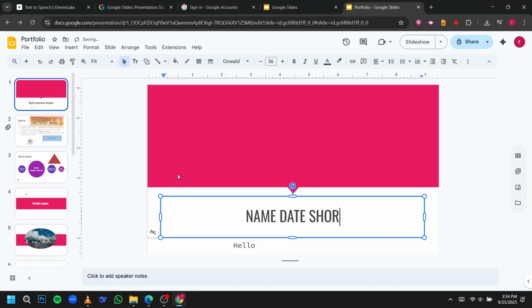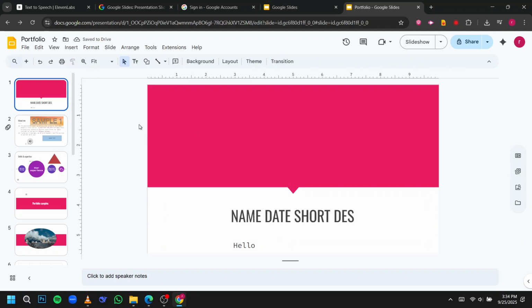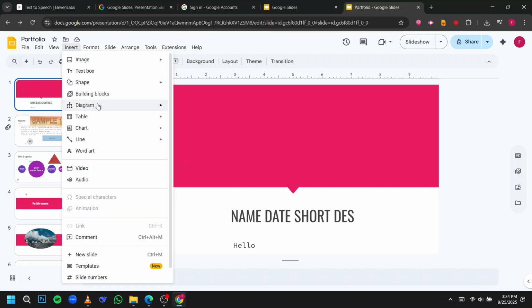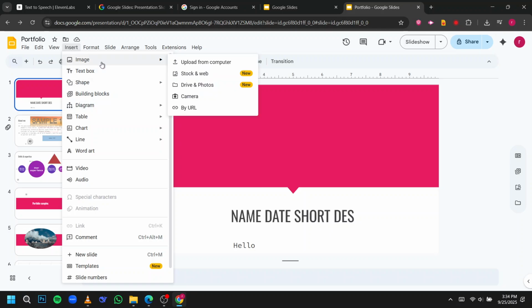Beyond text, you can enhance your slides with images and shapes. Google Slides makes it easy to insert photos from your computer or even directly from the web. Just go to Insert, then choose Image or Shape. These elements add visual interest and can make your message much more effective and engaging.